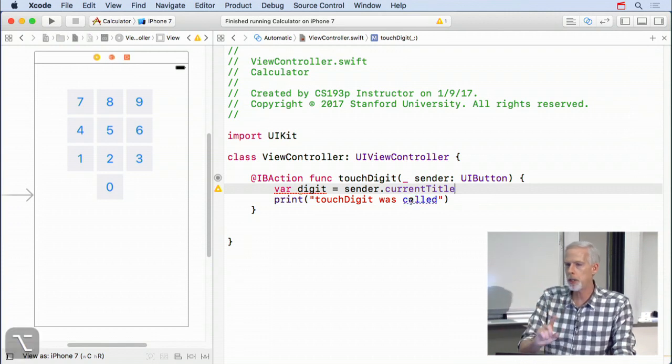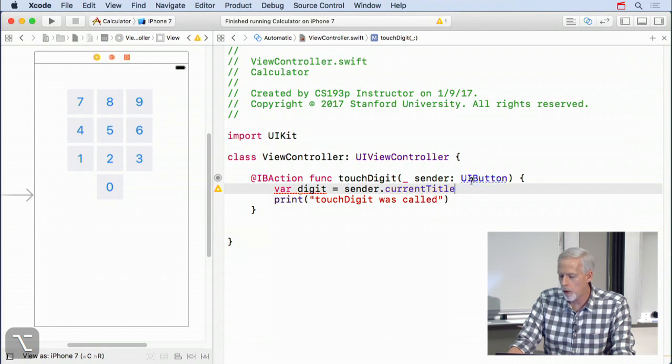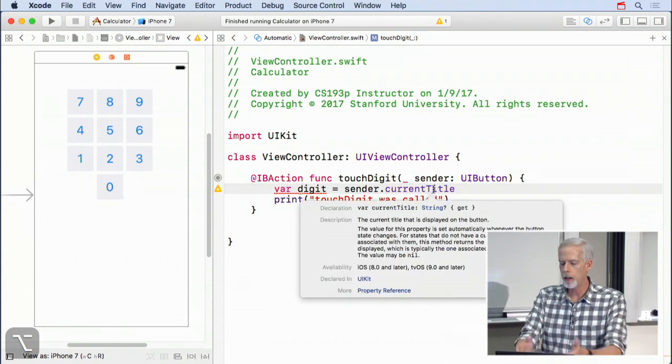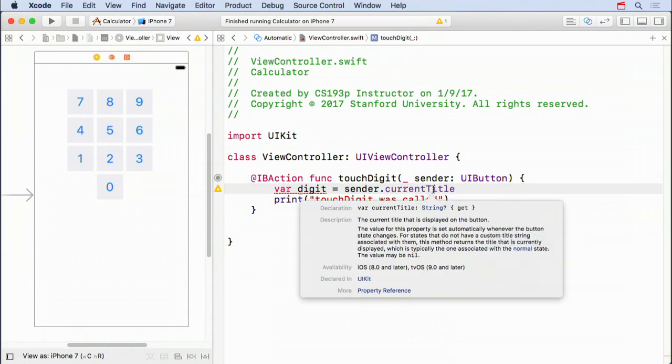I'm going to hold down Option. See Option down here on the left? When I hold down Option, things that I mouse over turn blue with a little dashed underline, and if I click, I get a little help. So I'm getting that current title displayed on the button, but I'm also getting a more detailed description, and I'm getting the declaration of this thing. And you can see that this is not a func, this is a var. So now you're seeing for the first time the declaration of a property in Swift, an instance variable.